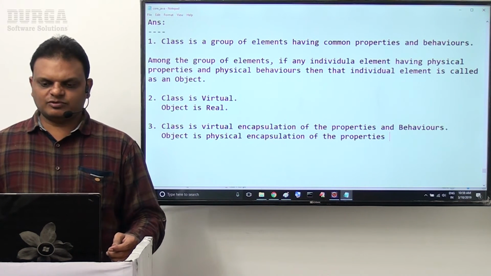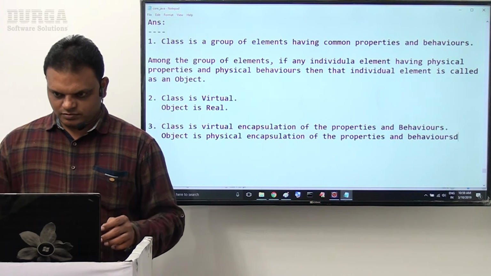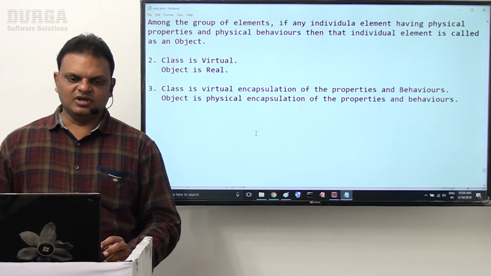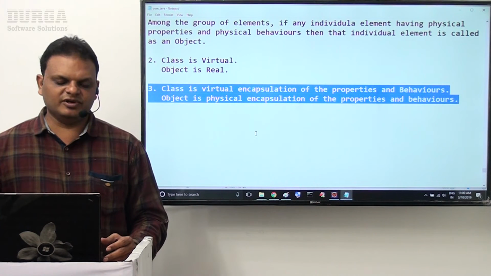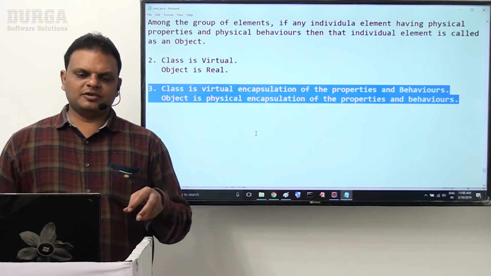Object is a physical encapsulation of the properties and behaviors. Class is virtual, whereas object is real. Class is the virtual encapsulation of the properties and behaviors, whereas object is which one? Physical encapsulation of the properties and behaviors.